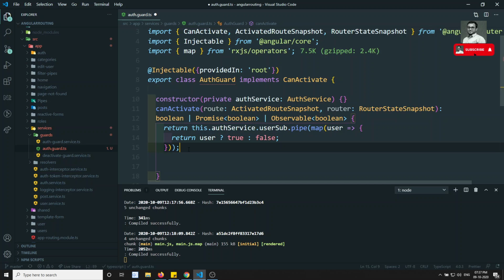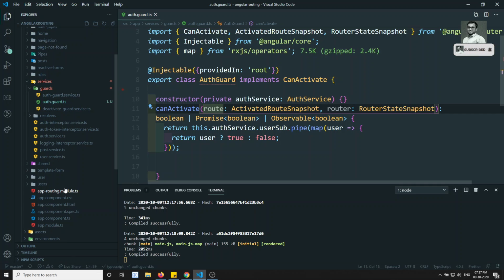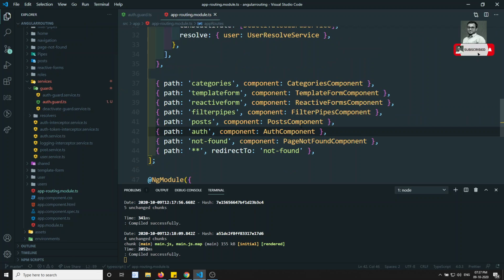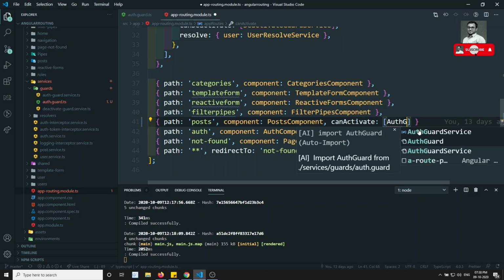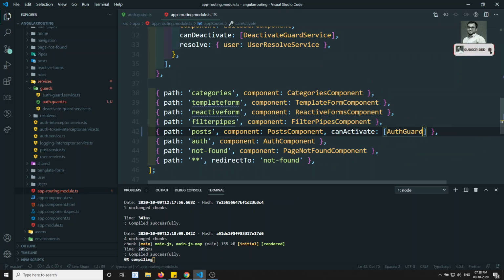This is how we can do it, and we need to implement this auth guard. Where can we implement this auth guard? We can go to the routing, app routing. Wherever this app routing module is, we will try to implement it for the post for the first time. So here you can write canActivate, it will take the array of guards. So here you will be having auth guard, you can mention auth guard.